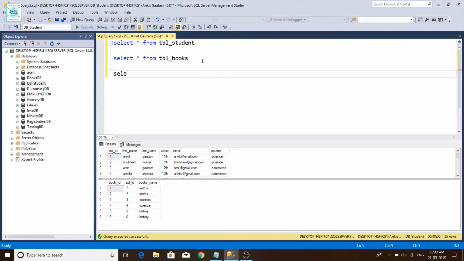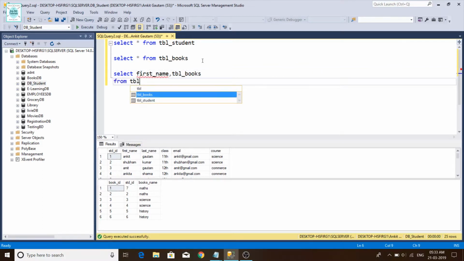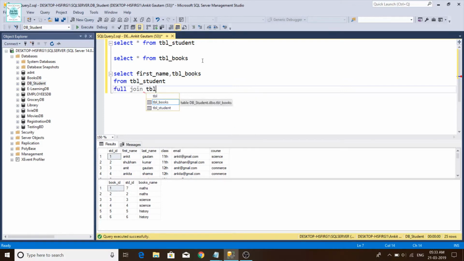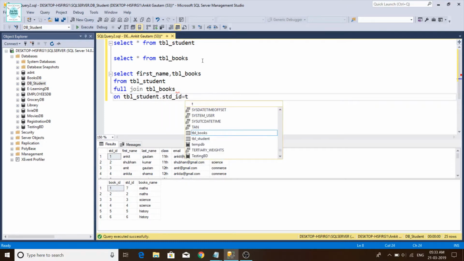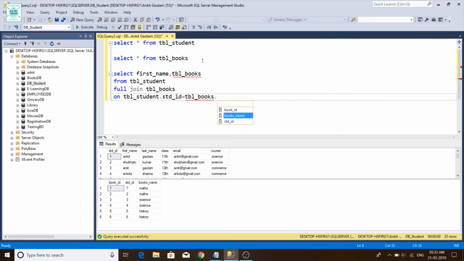Select first name, and from the second table, book name, from tblStudent on full join tblBooks on tblStudent.stdid is equal to tblBooks.stdid.